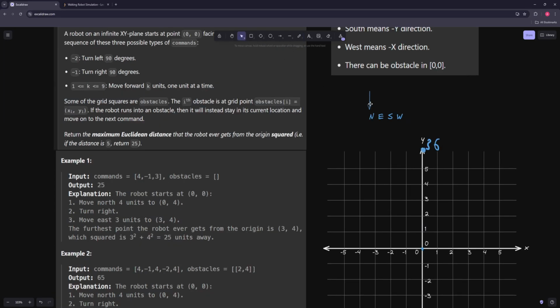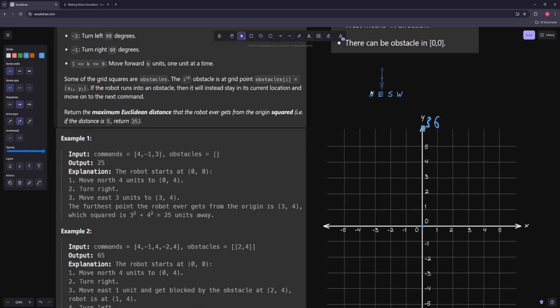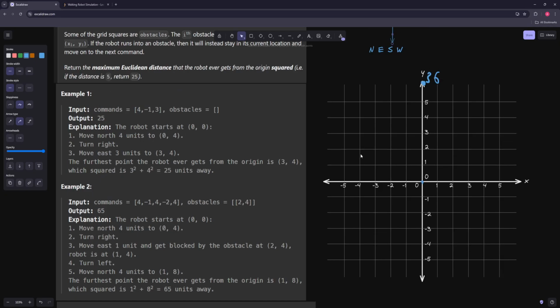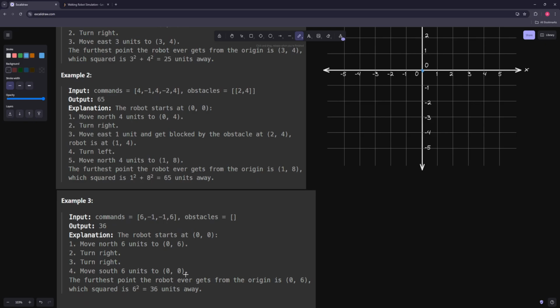So turn right just means go to the next one. And then we turn right again, go to the next one. And then we go down 6, so we just go back down to 0. So this is 0. So our best is 36.